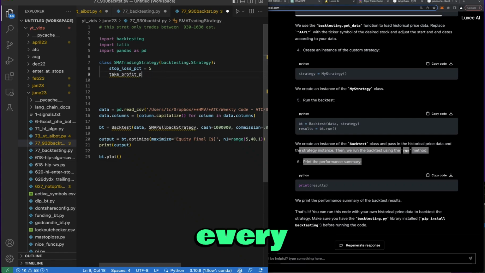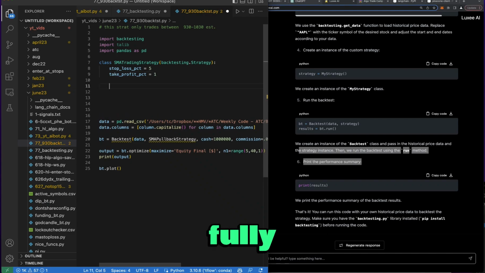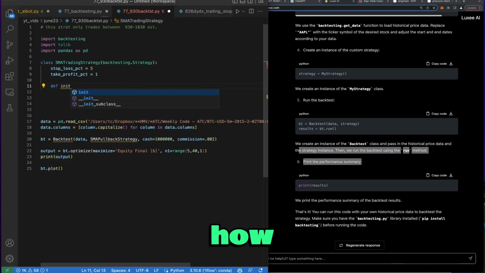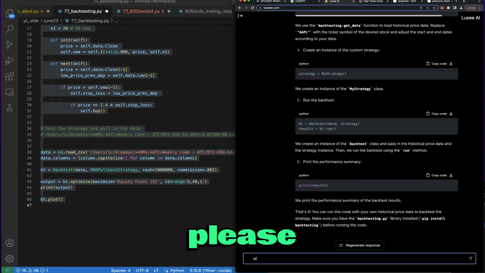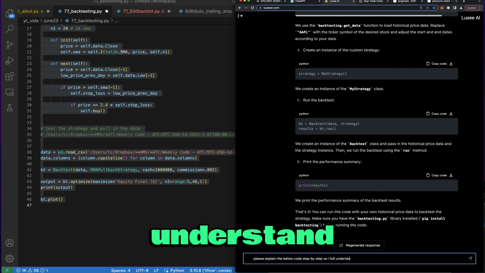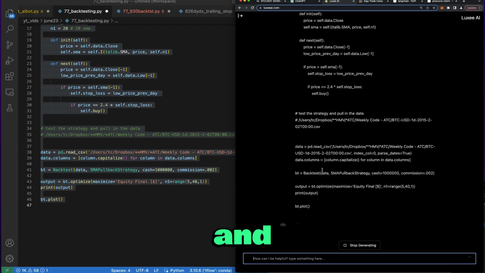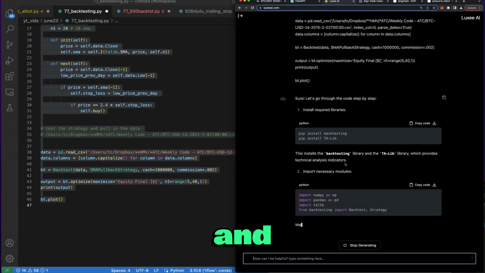And if I show you the same way every time, sure, you'll understand it that way, but I want you to fully grasp it so you can then go ahead and customize it how you want. So remember, I can always take this code. Look at this. I can take this code and say, hey, please explain the below code step by step so I fully understand it. And then I paste it in here, and then Luxy should just go ahead and explain it for me.